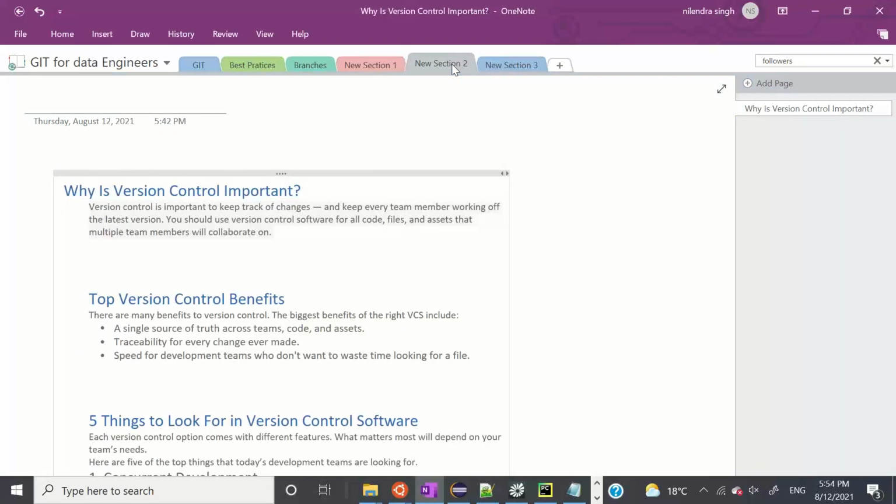Version control is important to keep track of changes and keep every team member working on the latest version. I will cover how they will be working on the latest version. And we should use a version control system or software for code files and assets, with multiple team members, where they can easily collaborate, right?